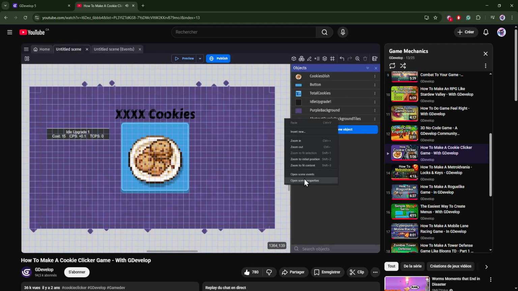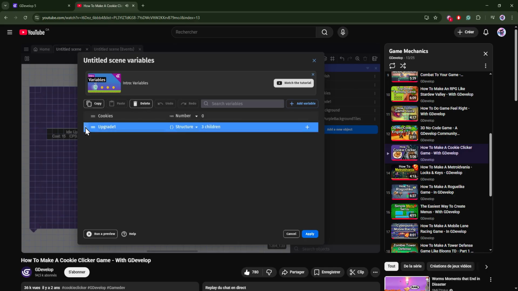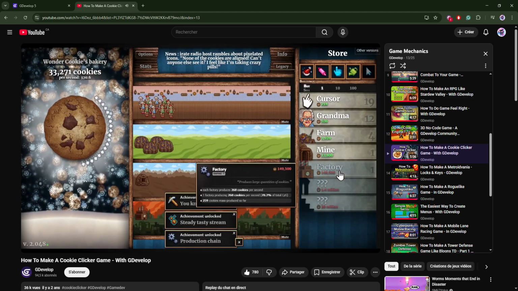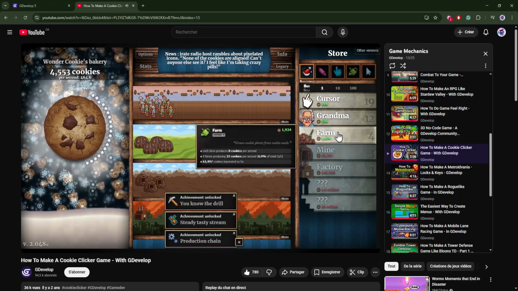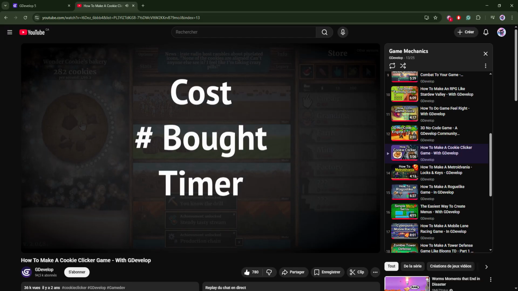And then we have 4 scene variables. Cookies, of course, which is a number variable set to 0, and then we have this one called upgrade 1, set to a structure, and we gave it 3 child variables: cost, number bot, and timer. Because basically all of the upgrades that you buy in Cookie Clicker work off of these 3 variables. You need to know how much it costs, how many you've bought, and what time to trigger them.